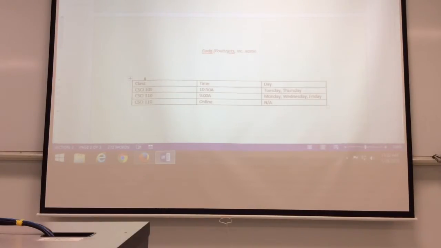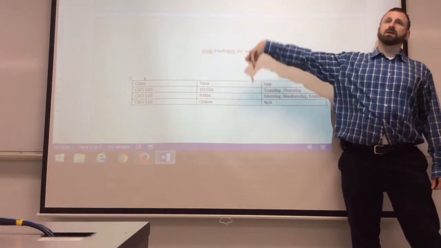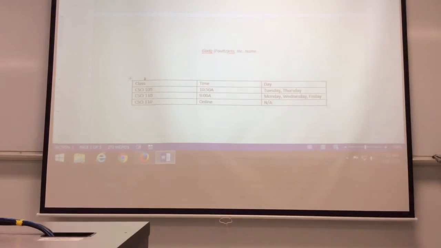If you move the mouse to the top of the column, the mouse points down. If you were to click the mouse there, it's going to highlight that entire column. So let's highlight the row. Hold the mouse over to the right hand side of class and just click, and it'll highlight that entire row.